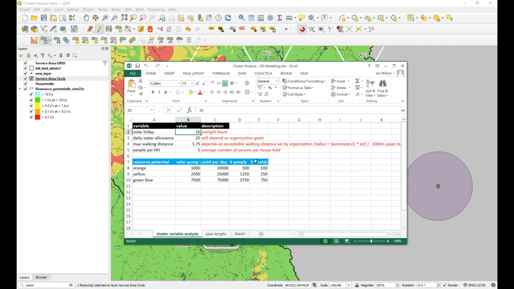And for instance, if you did happen to change the values, you can see how that might affect the number of hours that can be pumped, which will affect the number of households that can be serviced. But at this point, we're sticking with 10 hours a day, and these are the solar pump yields.